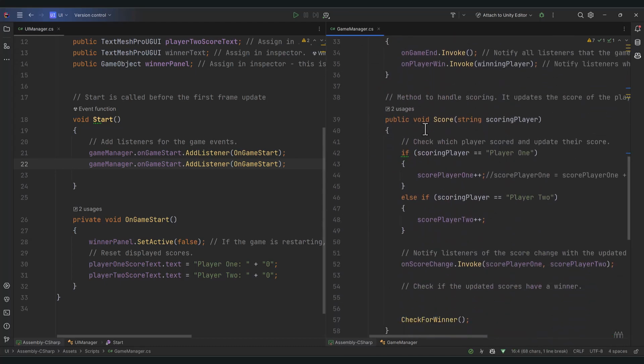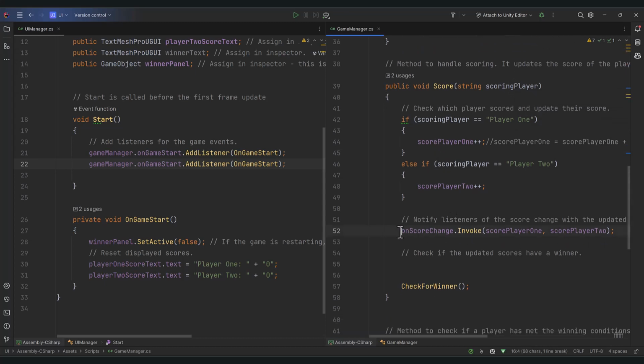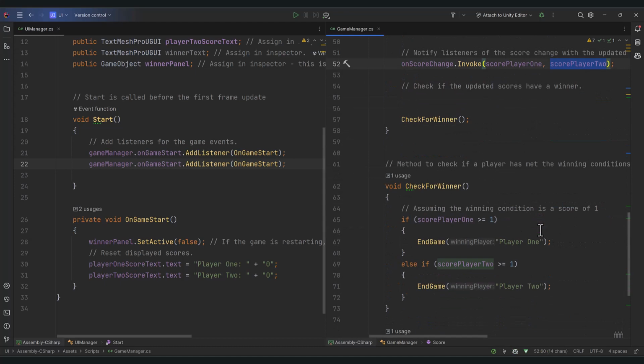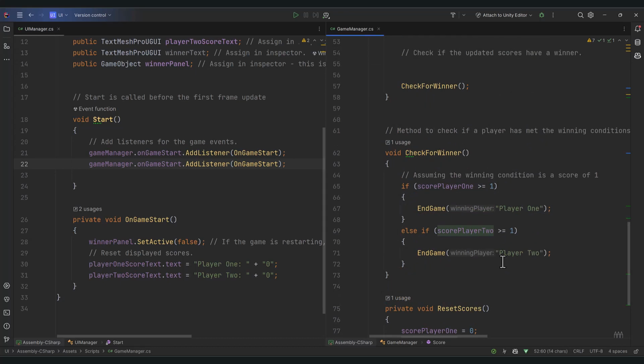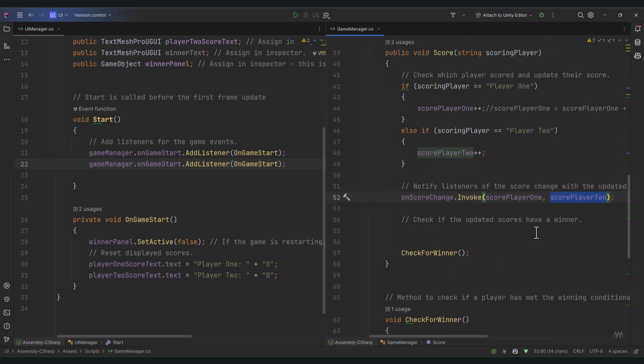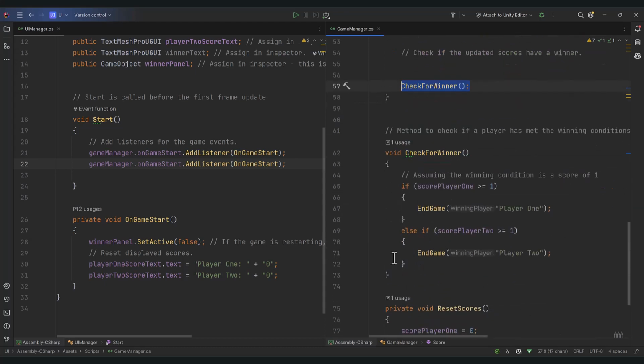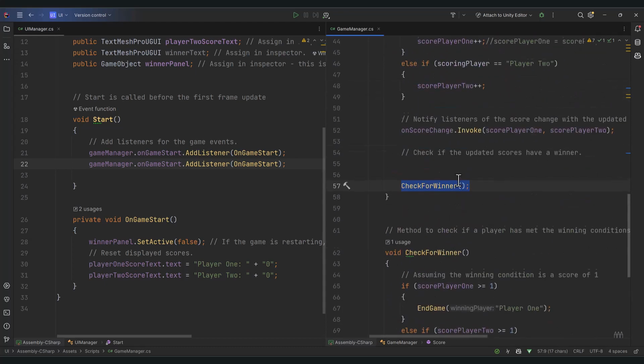So if we go down here and look at this, string scoring player, right? So scoring player equals sort of the name, and we're passing that in there. Down here at the bottom, we have on score change invoke, and we're passing in these two values, player 1's value and player 2's value, right? And let's see where else. We have reset scores, which we can call when our game starts. We got a lot of good stuff that we built into here. I think that's pretty good. And then later we call check for winner, which is down here, and this is going to invoke the end game.